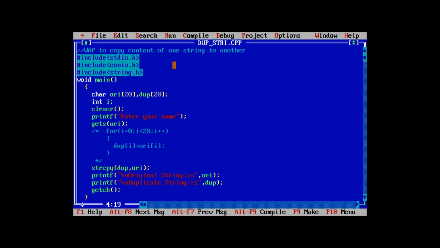Right. Now if I again compile this code, there is one error: it should have a prototype, that is, we have to include the header file, hash include string.h. Now if I again compile this code and enter the name programming, the original string is programming and the duplicate string is also programming. So there are two strings, the original and the duplicate.